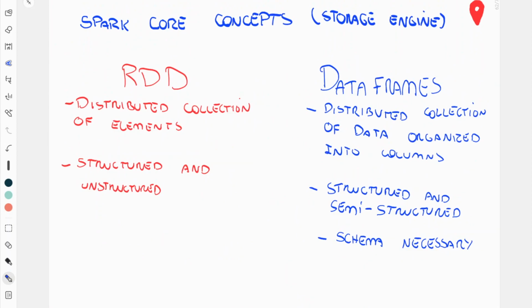So, the differences between RDDs and data frames. An RDD is a distributed collection of elements, and you can have structured and unstructured data. Data frames are a distributed collection of data organized into columns. This organization into columns is the actual difference, because you then have a data concept very close to a relational database table, and you handle well-structured and semi-structured data.